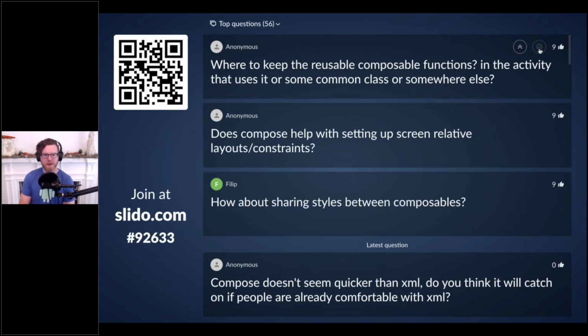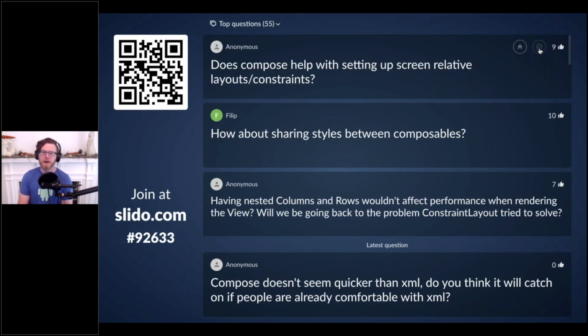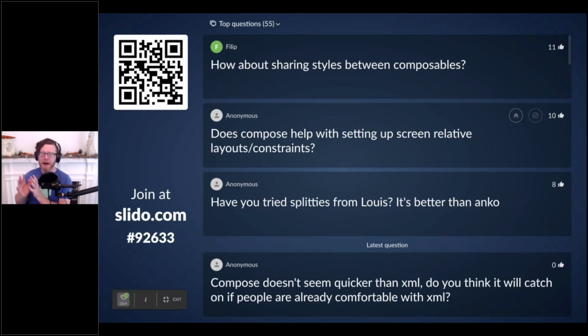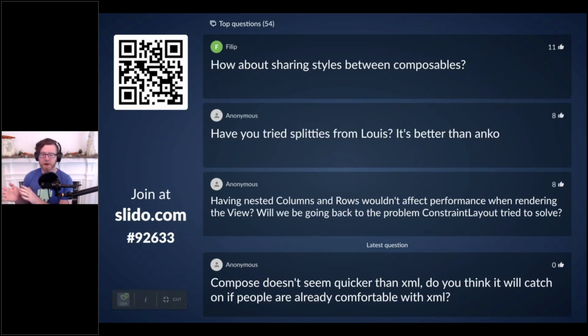Does Compose help with setting up screen relative layout and constraints? I haven't looked into that too much, so I'm not entirely sure. Compose is going to get support for ConstraintLayout, so you can actually build a constraint layout in Compose. That's one case that I'm not a big fan of with Compose right now, just because you basically have to build the constraint set manually. There's no graphical editor for it yet, which is not fun. So maybe they'll add a graphical editor for that at some point. But at this point, I would kind of stay away from ConstraintLayout.